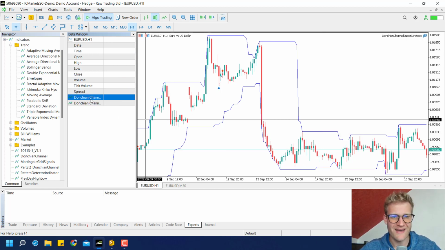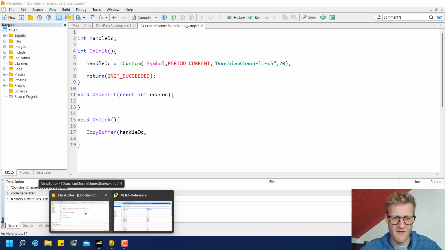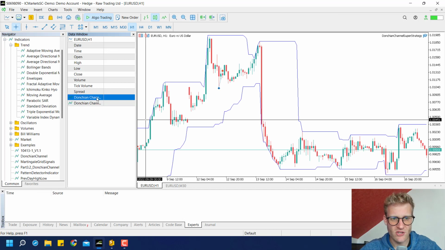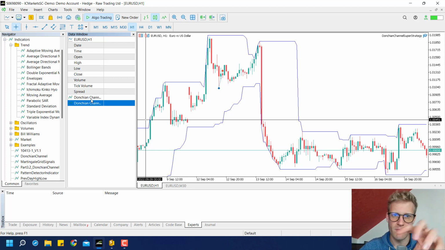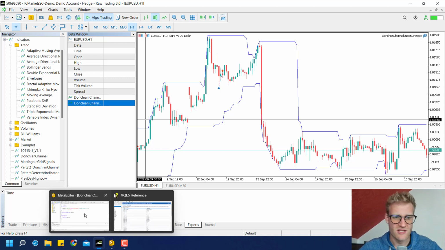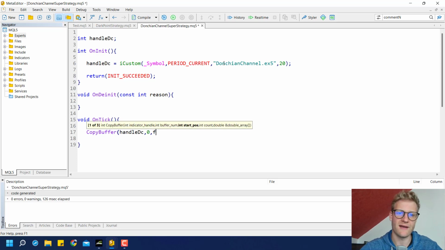So if we provide a buffer number for the copy buffer function, we can use 0 for the first line and 1 for the second. The counting here always starts at 0, and then it's usually just 0, 1. If there were more lines, it would be 2, 3, 4, and so on. So we say 0 for the upper line, and then we have the starting position, which will be 0 here, and the count, which is 1.